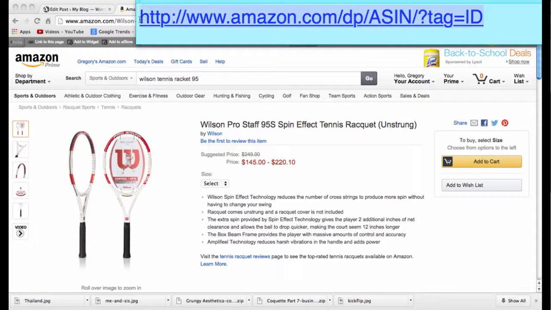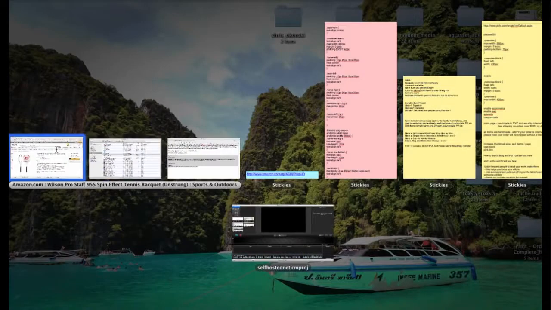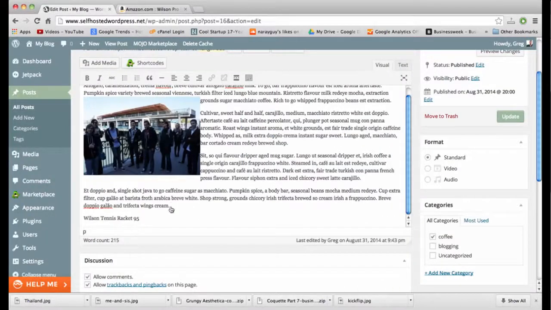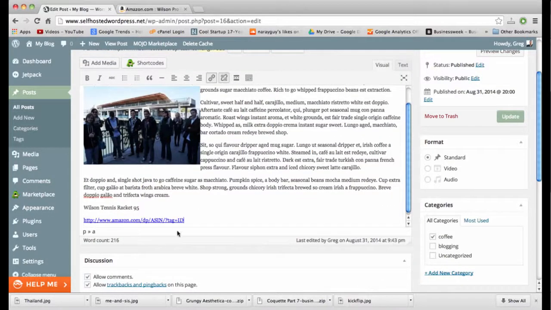So all we need to do is copy this and then put that in the blog post right below our text, just like that. Okay? And then we need to fill in some of these items. So what we want to fill in are the ASIN and the tag ID. We just want to replace those two things.